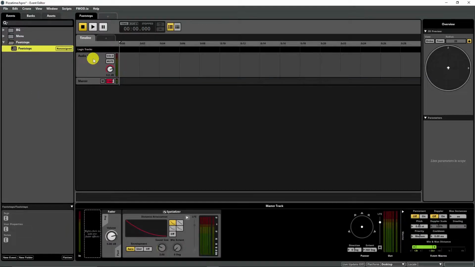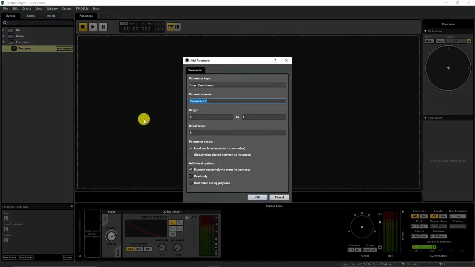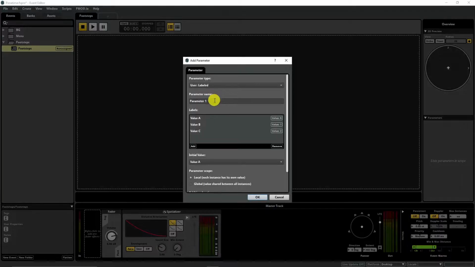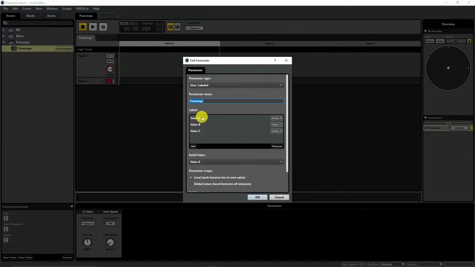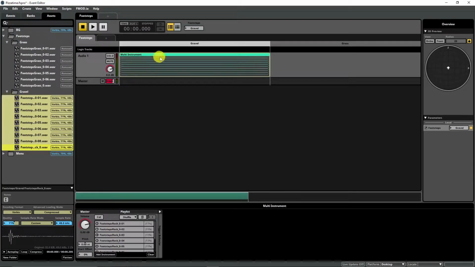Before going further, clear the timeline sheet and bring switch conditions in the event by right-click, add parameter sheet, new sheet, choose use labeled and name it footsteps, and leave two labels for gravel and grass. Inside the gravel and grass segments, create multi-instruments for both and fill these with matching footstep sounds we imported under the assets tab.